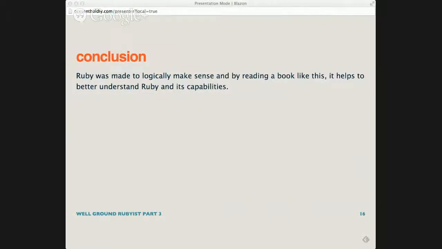Now we're on to the conclusion, which, how improper of me not to have a capital there. But Ruby basically makes logical sense. And reading a book like this helps to better understand Ruby and its capabilities, which is the whole goal of going through this. The idea is to read The Well-Grounded Rubyist, and you'll be well-grounded.